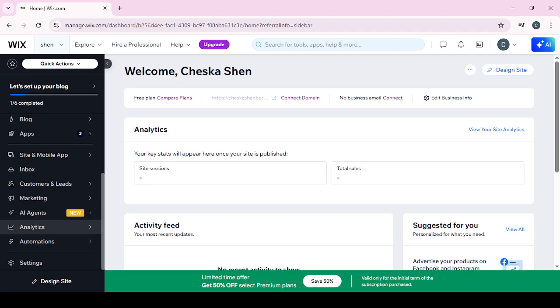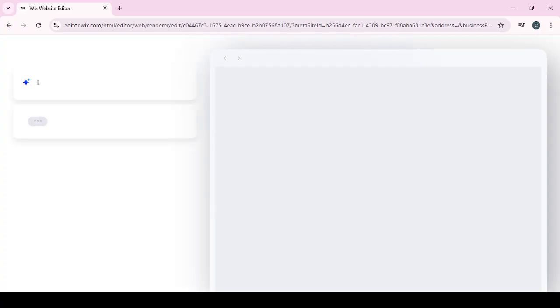Now, find and select the menu option. This is where you can start tweaking aspects like design, layout, and navigation to better suit your brand. Once you've selected the menu, it's time to dive into the design section. This option allows you to personalize features like colors, fonts, and backgrounds. Here's where you can really let your creativity flow.